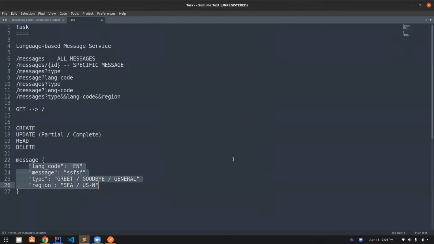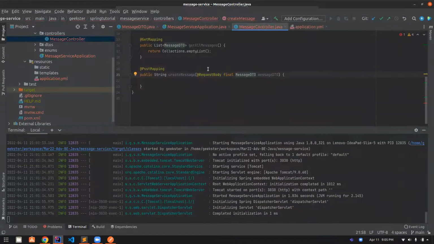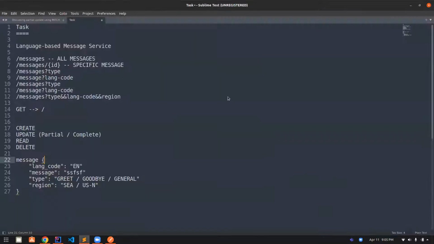Let me tell you when it actually occurs. The moment you say request body, it will capture this particular part. So for now I'll just return done, as if it's done. And I'll just print this. I'll say log dot info, received creation request, the placeholder, and message DTO. Done. That was my create message.